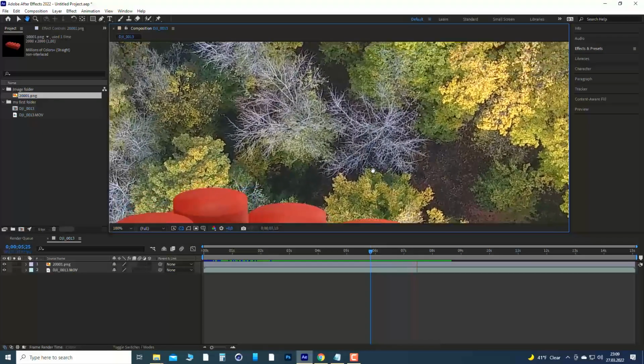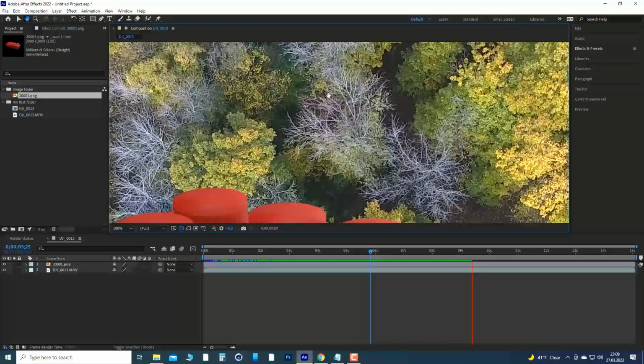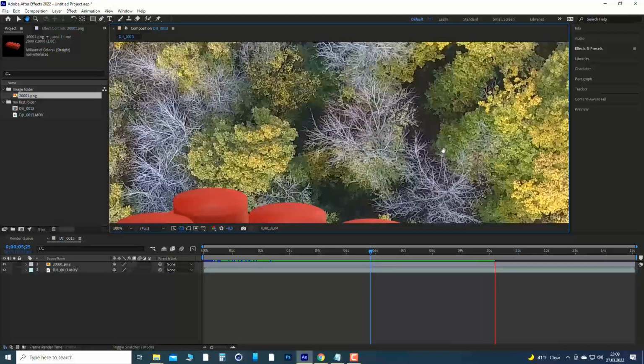This is the hand tool in After Effects. Moving and zooming work without doing anything else when the hand tool is selected.